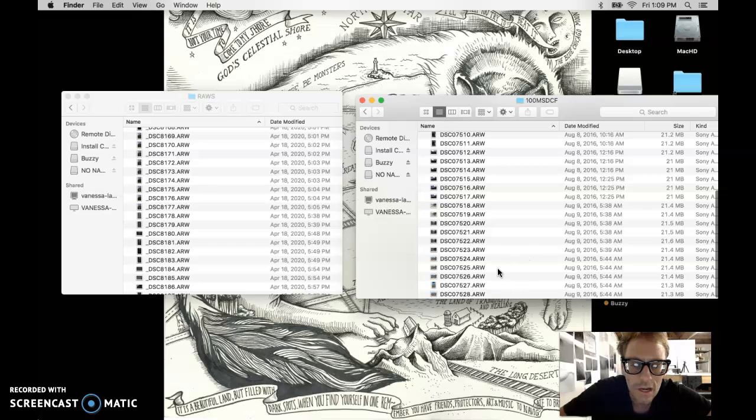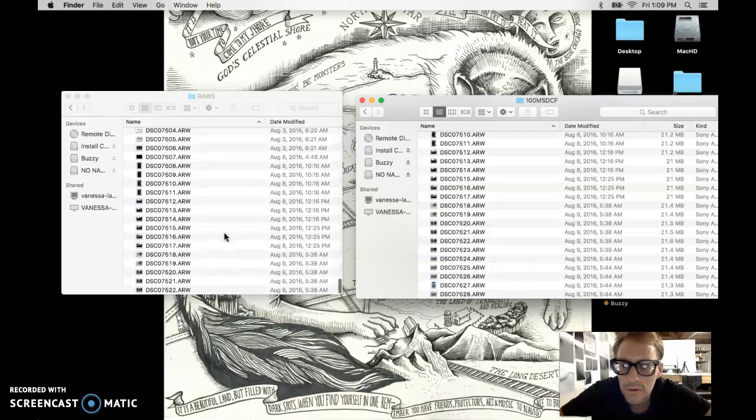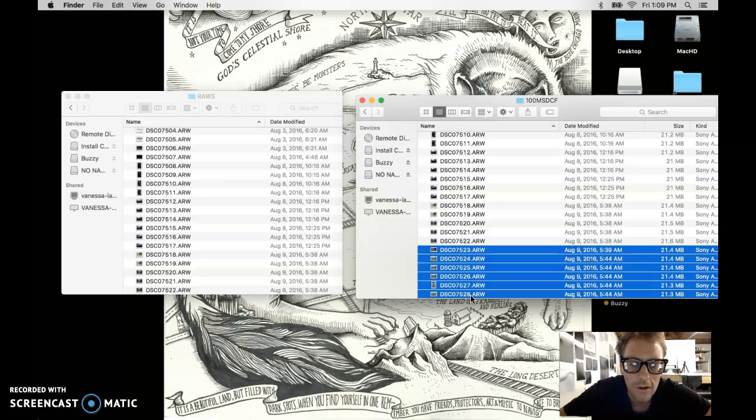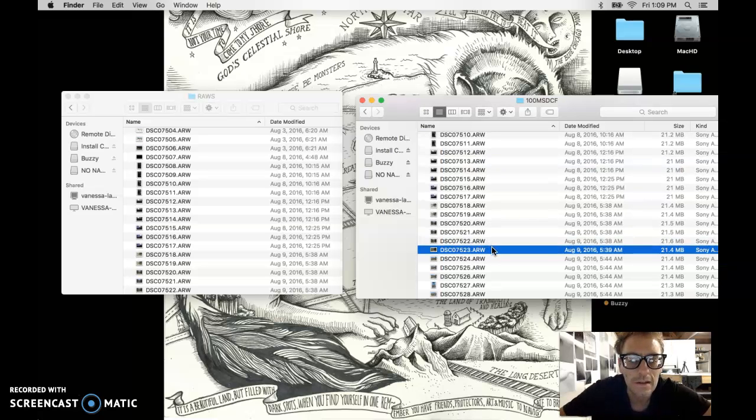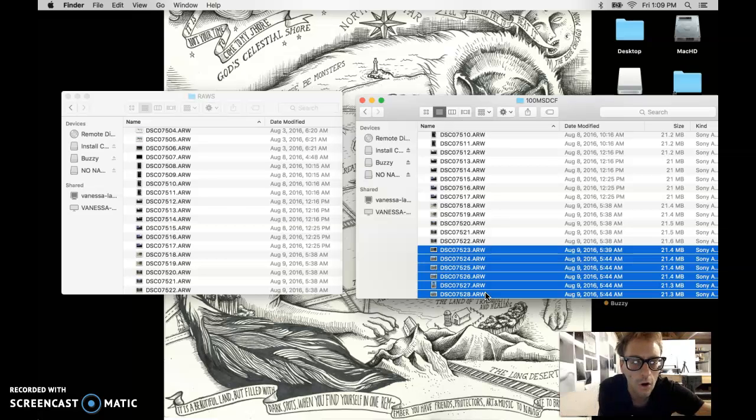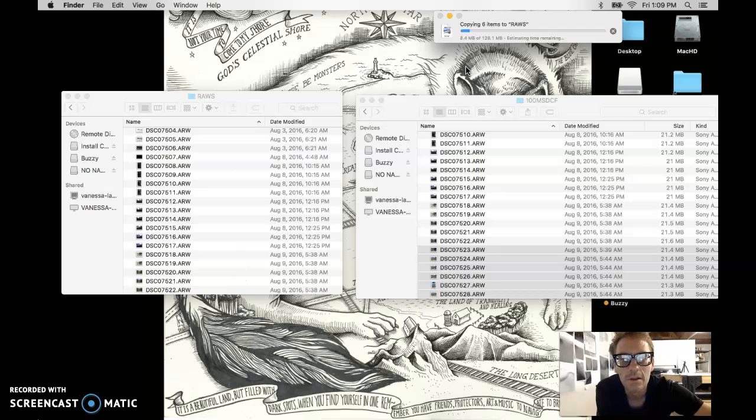So I have a couple images that I know. If I scroll down here, the files that I have right now end at 7522. So that means I don't have 7523 all the way through 7528. I'm going to highlight those by clicking on the first one, holding Shift, and selecting the bottom one. That highlights all of those files. And I'm going to click, hold my cursor down, drag it over to this folder and drop it. And it'll say up here, copying the 6 images to RAWs.